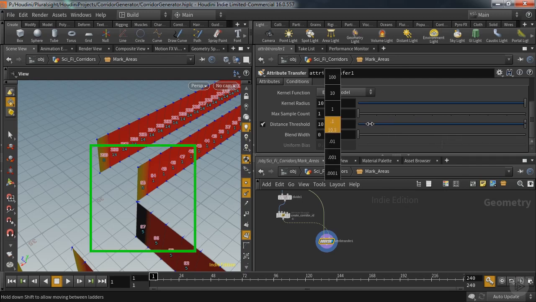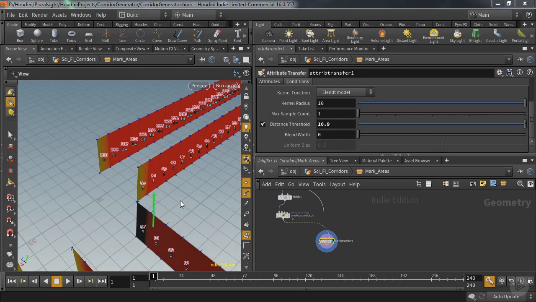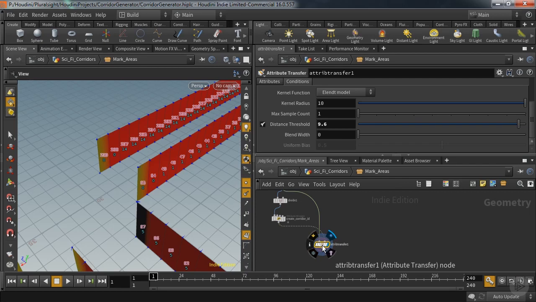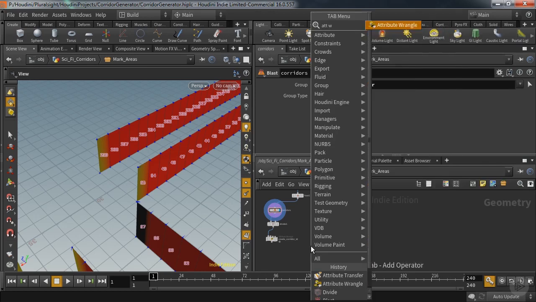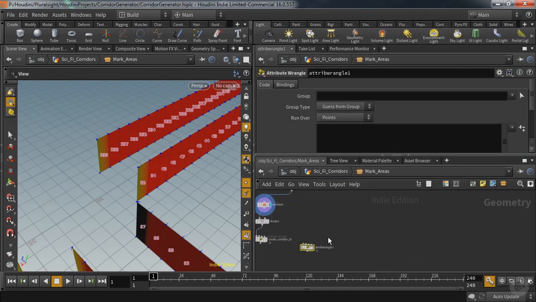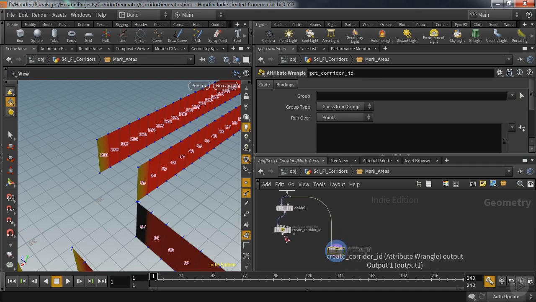But when I increase the distance, here at this specific corner, it's not the ID 1 that should be there, it's the ID 5 from below. So let's get rid of the transfer. Before I spend too much time on fixing this, I write my own transfer node with a wrangle. The wrangle node will get the corridor ID for my main geometry, so that has to go into the first input. The already created corridor ID goes into the second input.